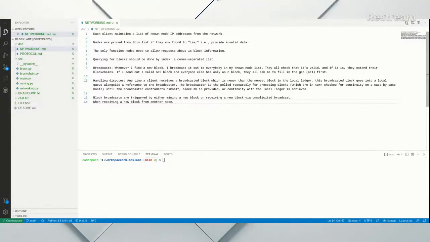I think we can just broadcast the block to everybody, and then every time we receive a new block that we already have, we can just disregard it because it's not a new block, so it's not new enough to solicit a fork update. Yeah, I think that works.